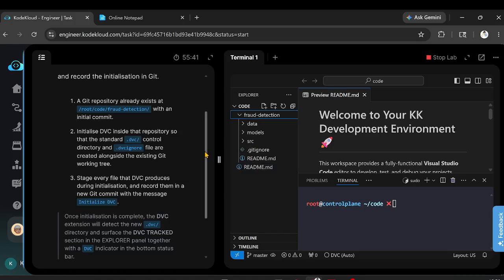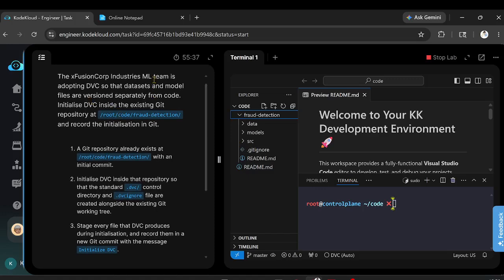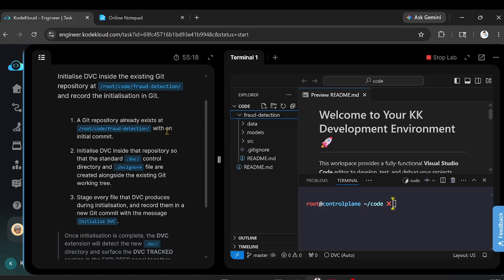Now see the task. Simultaneously, adopting DVC so that data sets like model files are versioned separately from code. Initialize DVC inside the existing Git repository at root code fraud reduction, and record the initialization in Git. The Git repository already exists at the directory root code fraud reduction.